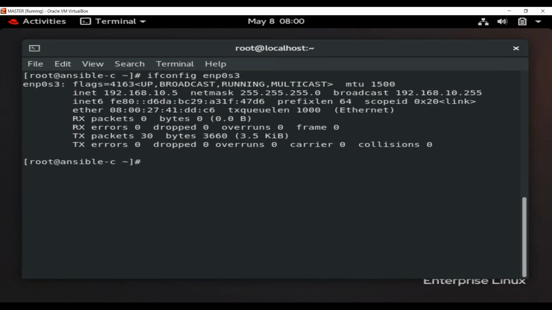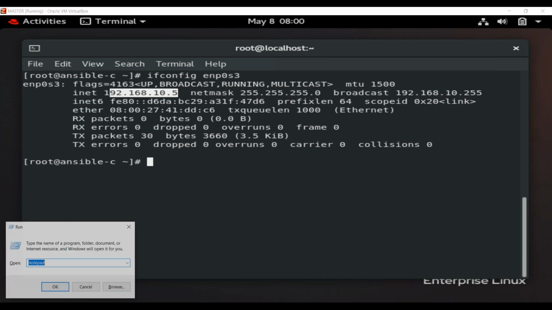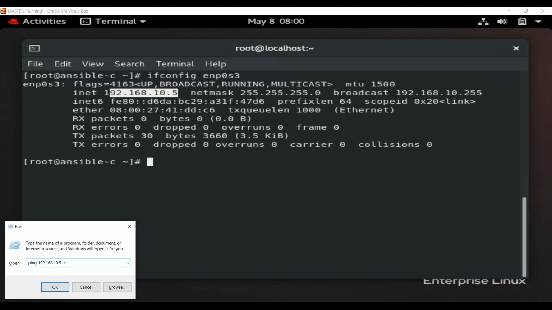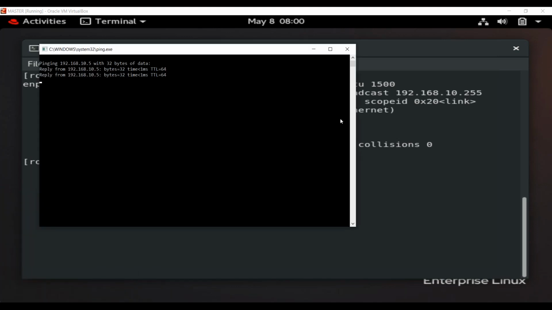So you see that the IP address is assigned. Let me check from my laptop, is it reachable? I'll say ping 192.168.10.5. And you see, yes, it is reachable.